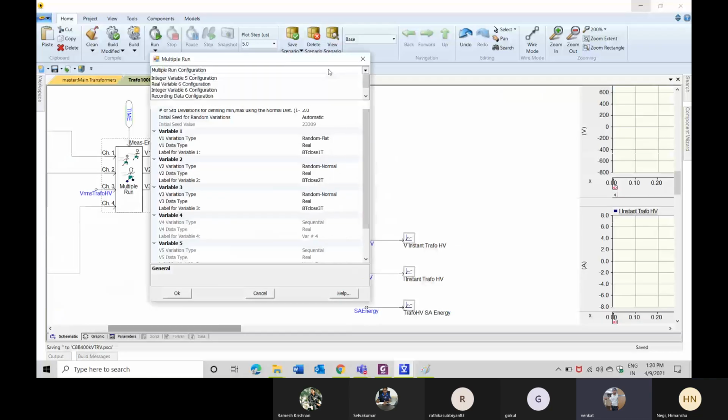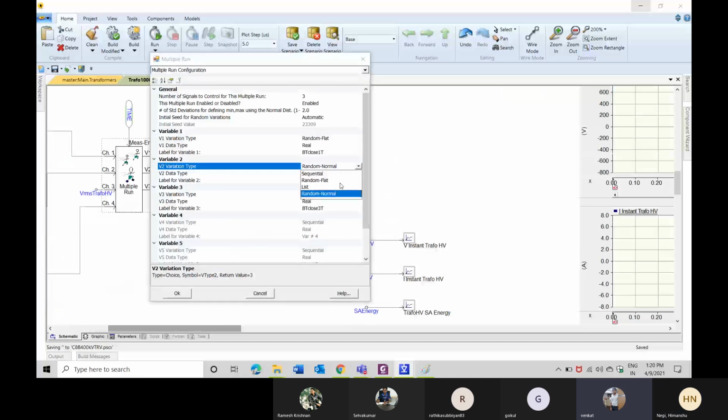I will go inside this second variable. Here I have chosen random normal. I will tell you the difference between random flat and random normal. Now we will see the program that we have done here.